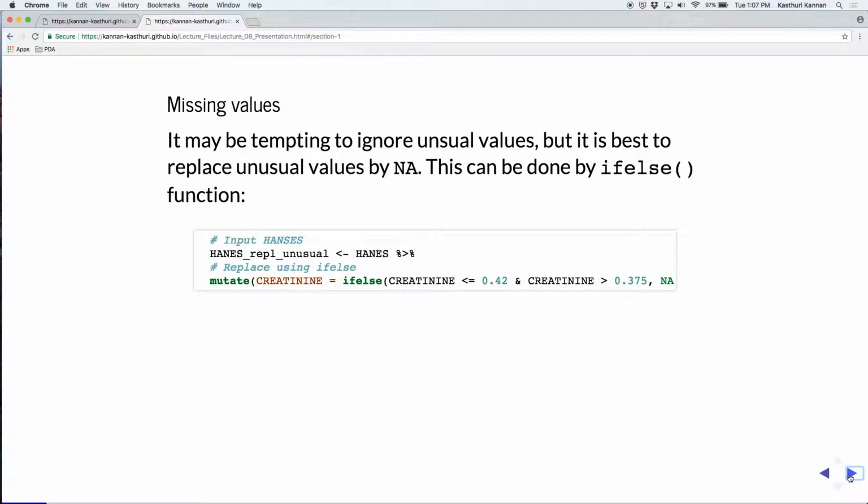So it may be tempting to ignore unusual values, outliers, right? But it's usually best to replace the unusual values by NA. It's best to not ignore any data that is out there. It's best to keep them rather than just throwing them away. So it's a good practice, right? The tidyverse and dplyr try to keep the data frame intact, even after manipulation, they just use the new data frame. So it's all going to be intact. So it's best to actually replace these unusual values by NA.